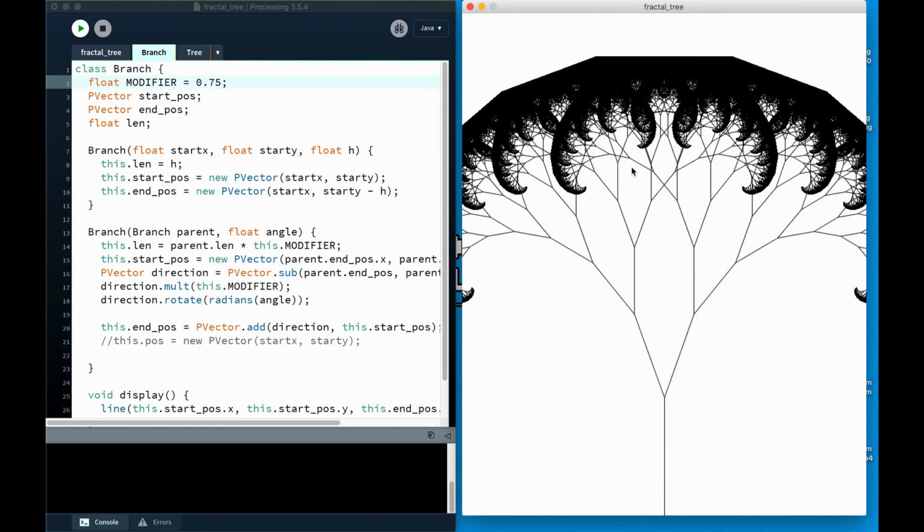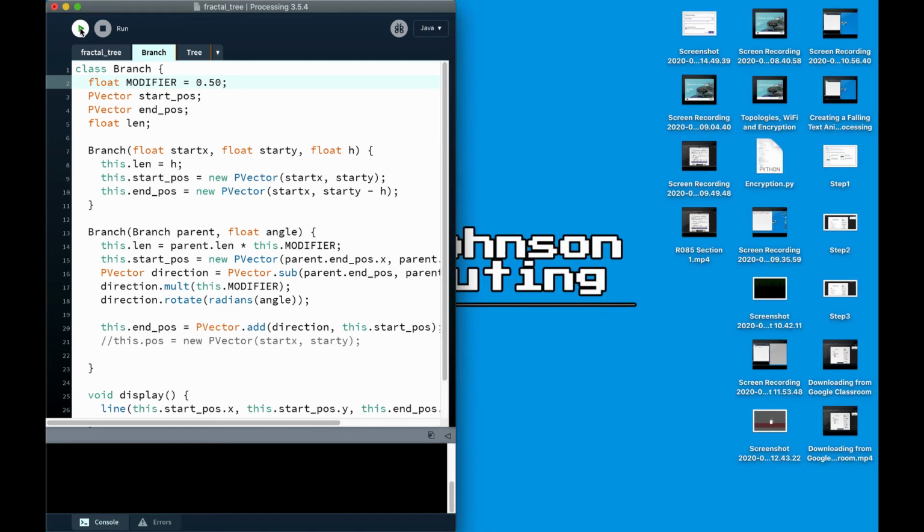Okay, cool. So you can see that it gets so dense in the top there that we just lose a lot of detail. So this modifier is changing how short the new branch is. So this is 75% of the height of this one, these two children, and these two children are 75% of this one. But you can see when we get down to the micro level, we're actually losing a lot of detail because it's so clustered there. So actually, what if I was to do 0.5?